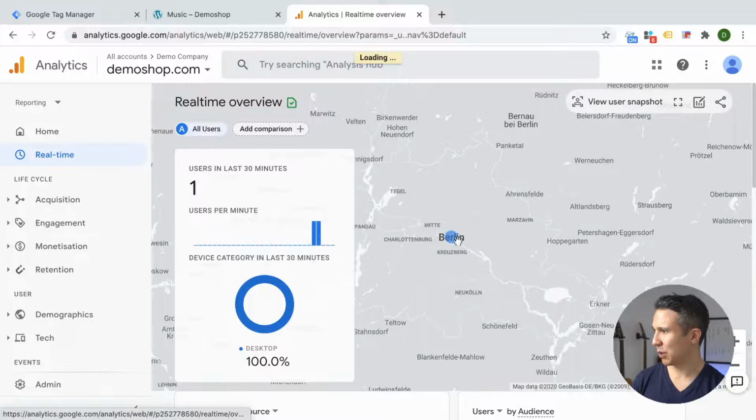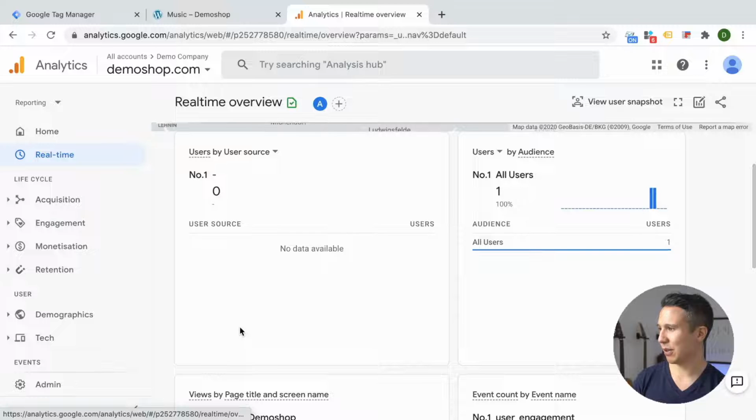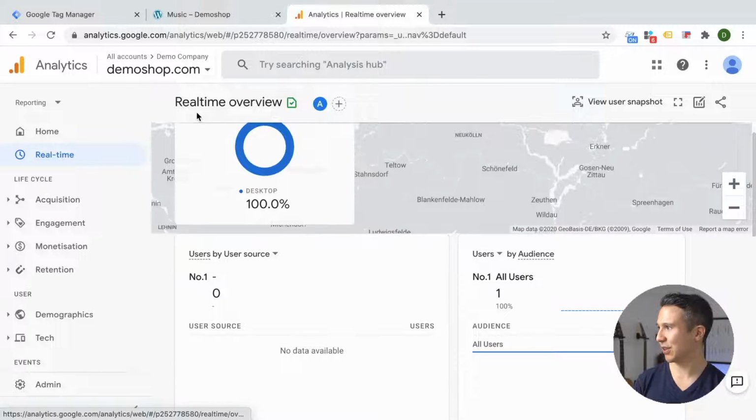Yeah, we have one person from Berlin. That's me. So I'm not sure why the debug view doesn't show my information, but apparently now it's tracking correctly.